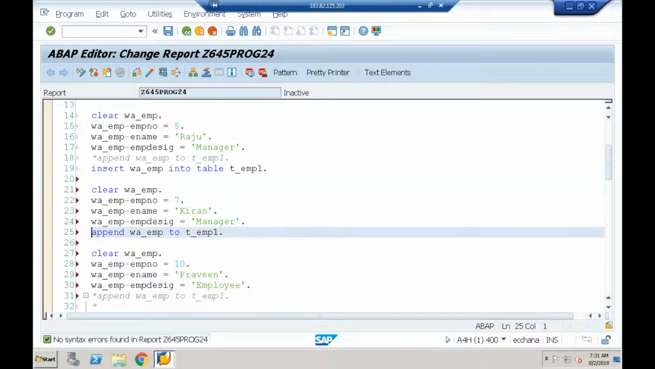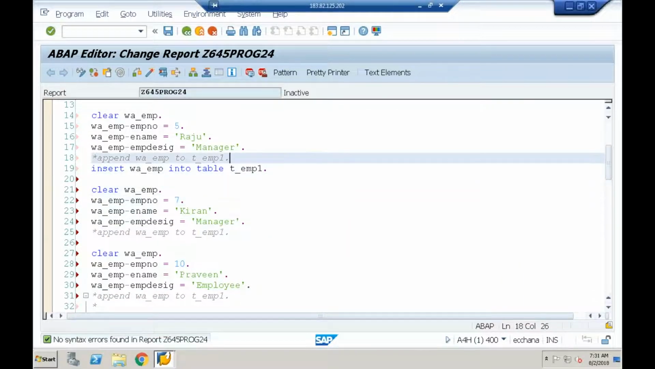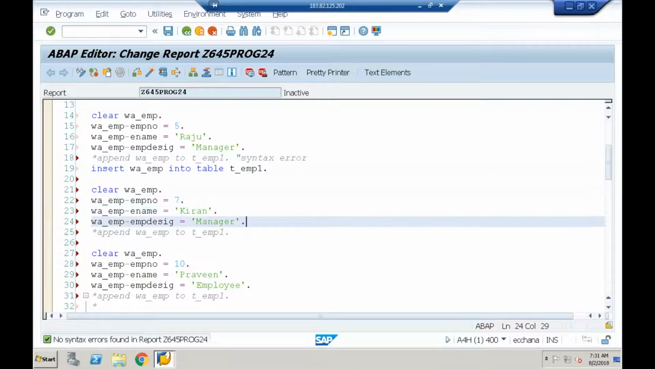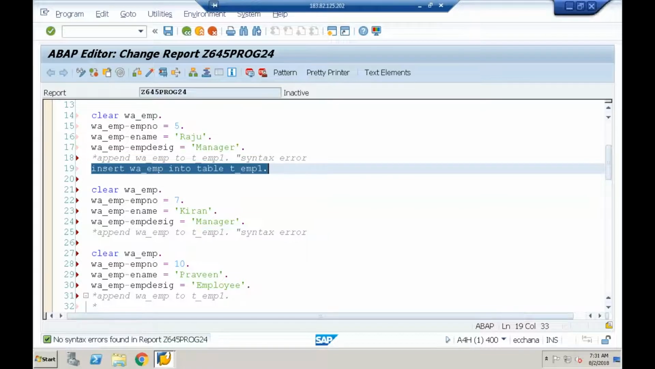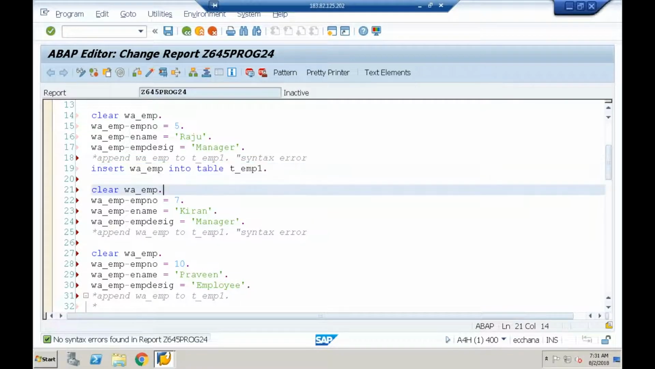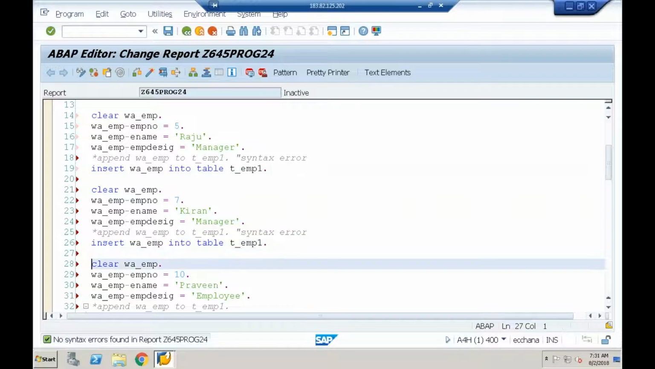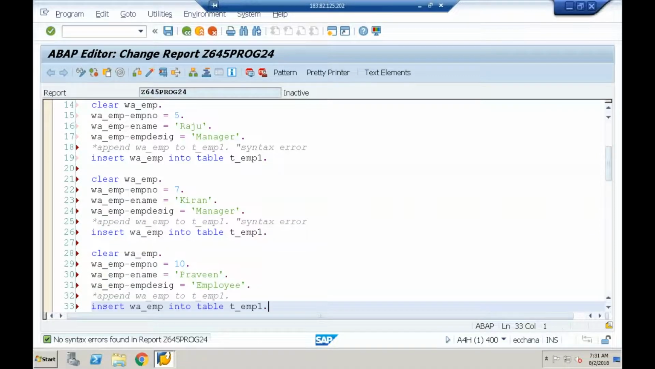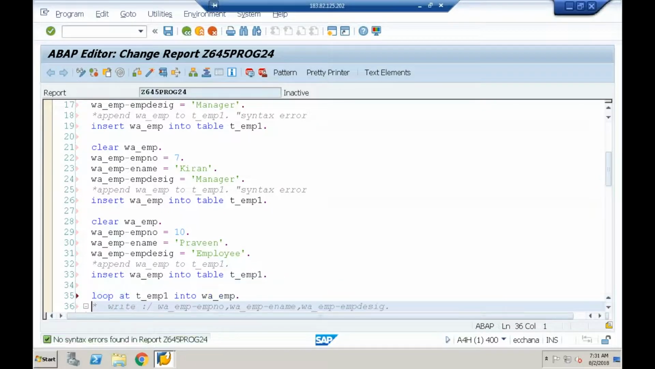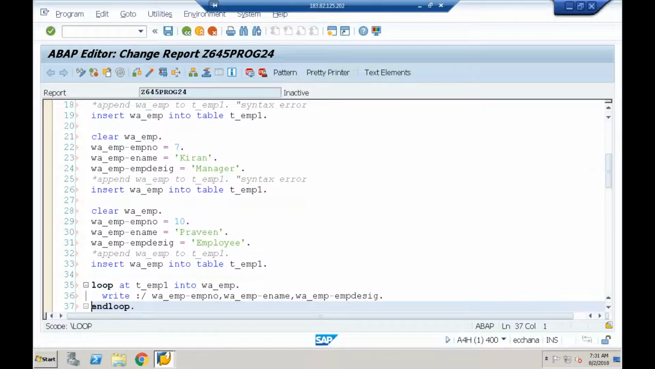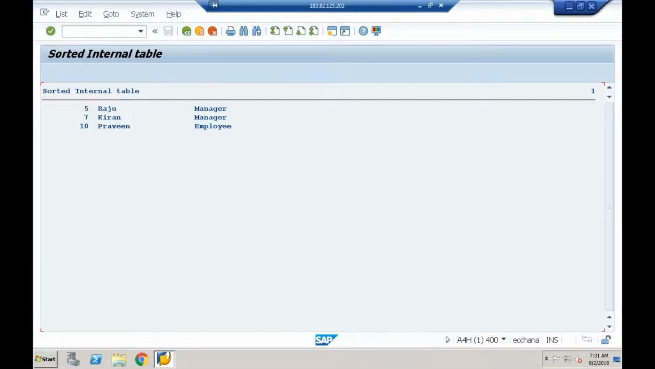Append. So this will give me a syntax error. For your reference, I am commenting this so that when you are practicing in your systems, you uncomment and practice, so that you will get the errors and you will understand the errors. Done. So here also same thing. Right, save it, check it, no errors. Let me try to loop and display that. So I got the data.